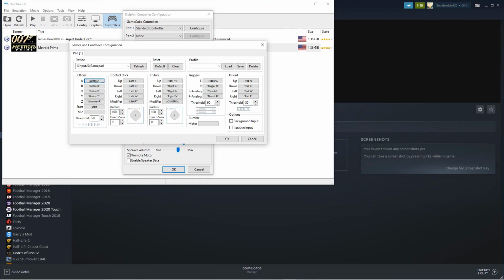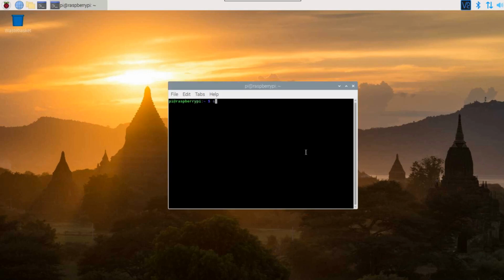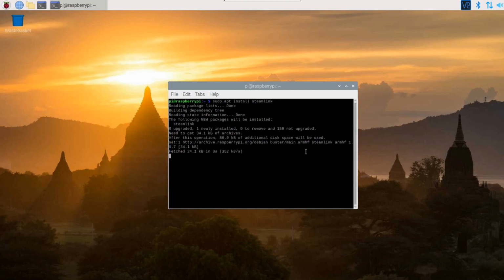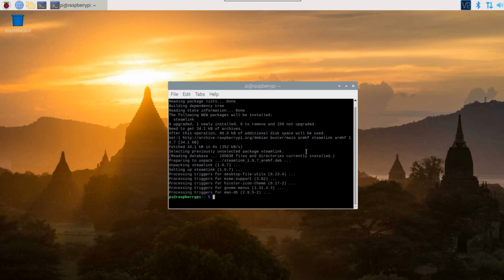So next step, we're going to install Steam Link on our Raspberry Pi. I'm not going to show you how to set up Raspbian because there's hundreds of guides on that, but it's just simply sudo apt install steamlink. And then we're all done with installing Steam Link. Easy as that, really. Works really nicely.